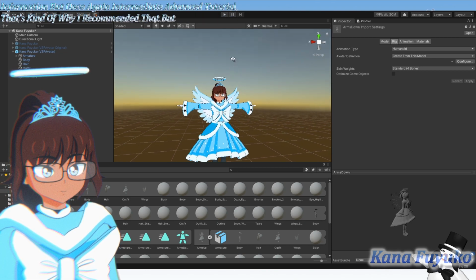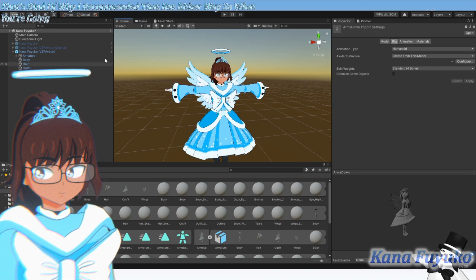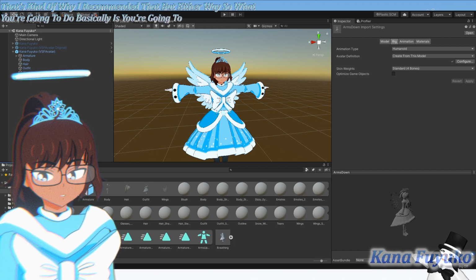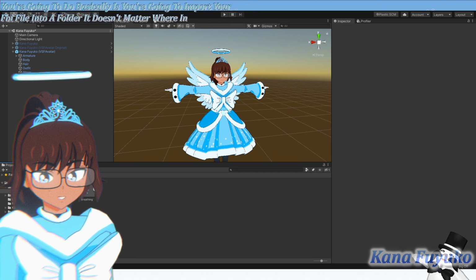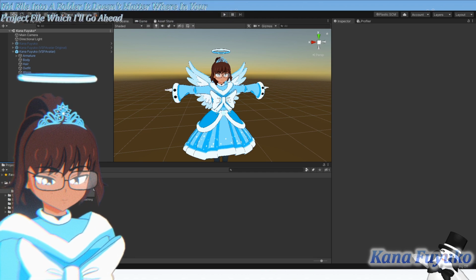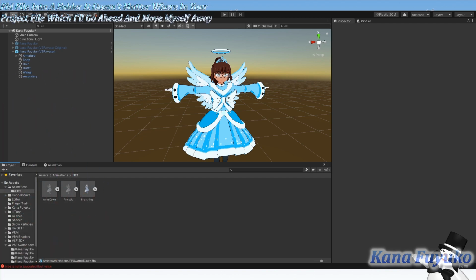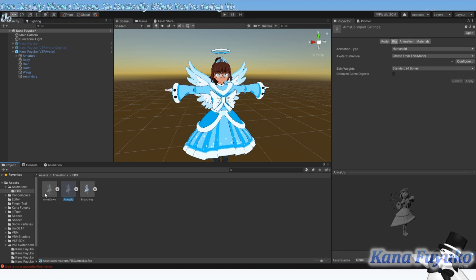But either way, what you're going to do is import your FBX files into a folder. It doesn't matter where in your project file, which I'll go ahead and move myself away so you can see my whole screen. You'll just have your FBX files here. You have to make sure it's set to humanoid. You don't have to remove the jawbone, you just need it registered as humanoid. If it gives you an error, then please make sure to fix the errors that pop up, but register your FBX files as humanoid. Just click on the FBX and boom.